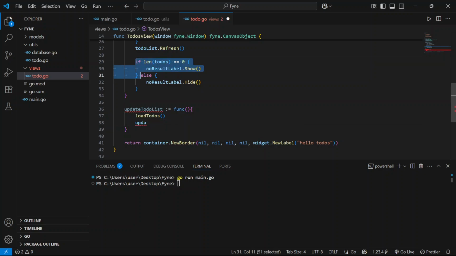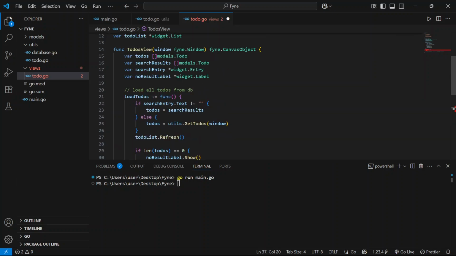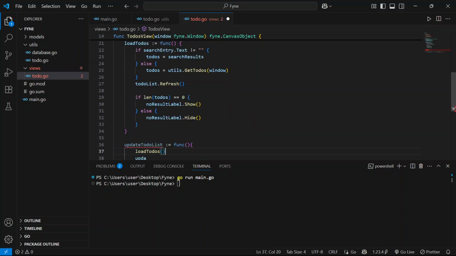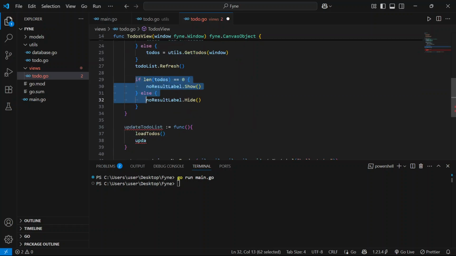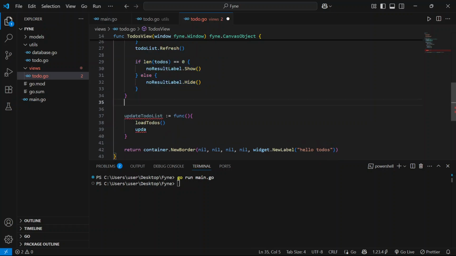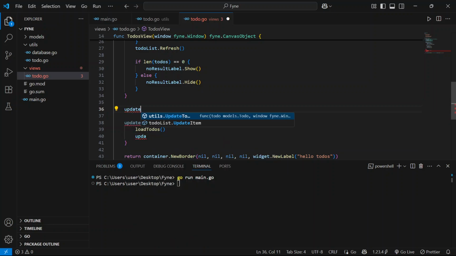Now we can just copy this, because this one is only going to load the todos, but we also need to be able to update this no result label, so that if you have loaded todos and there are no todos, you can view that. So I can just copy this, and then I just call it update no result label.